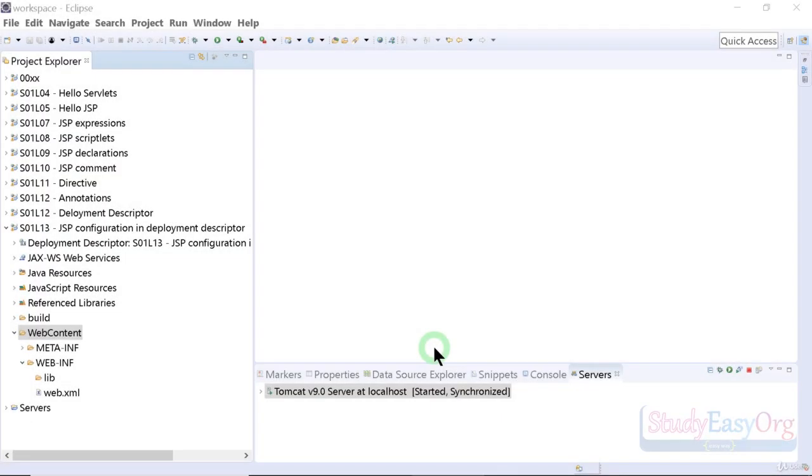Hey there, welcome back. Friends, let us quickly check how we can configure a JSP file in our deployment descriptor for specific URL patterns. Now friends, definitely servlets are used basically in order to load JSP files, but out of curiosity, let us also check how we can configure a JSP file for URL patterns.